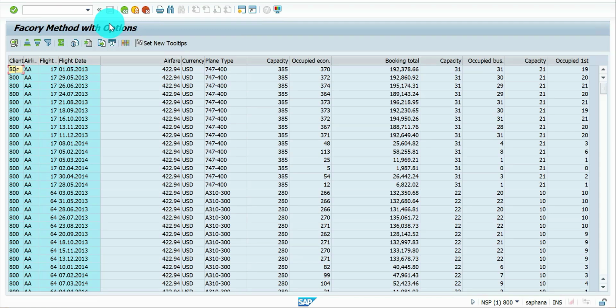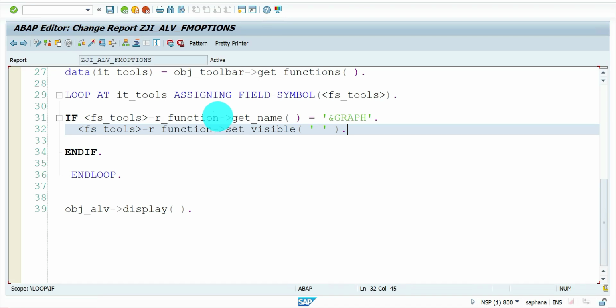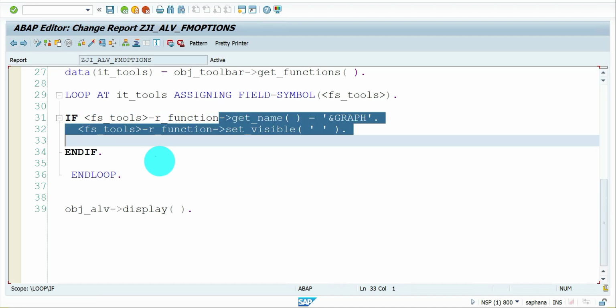Okay, so if you want more than one, you can just disable it, depending on some more additional conditions. Just add one more if condition. Based on that, this will work. Okay, and this is for the tools.